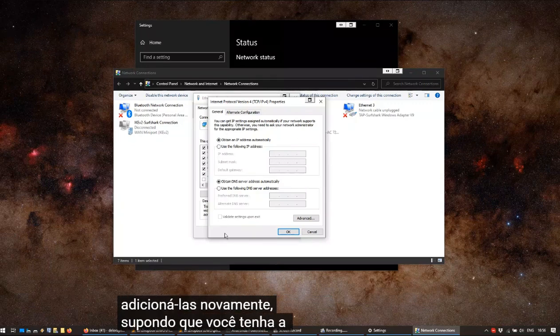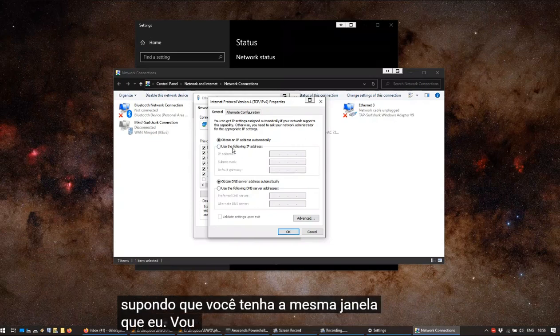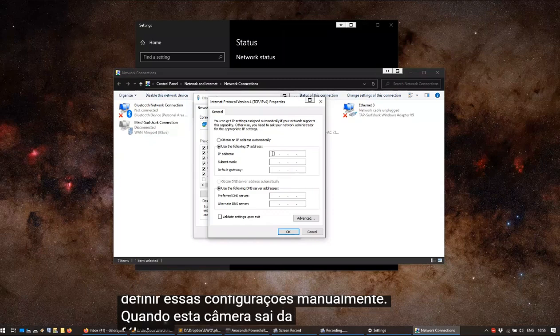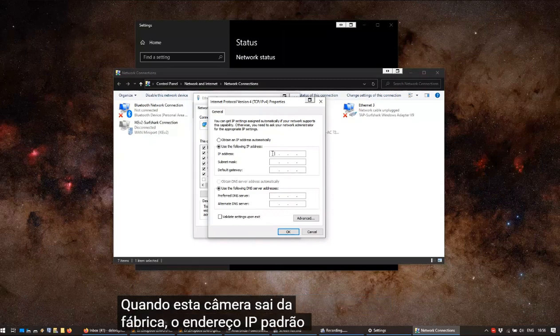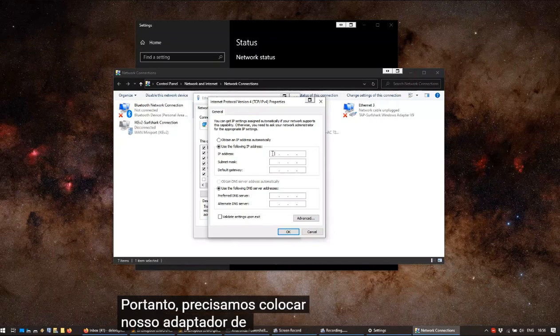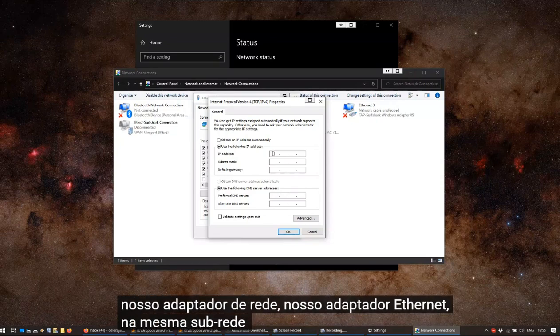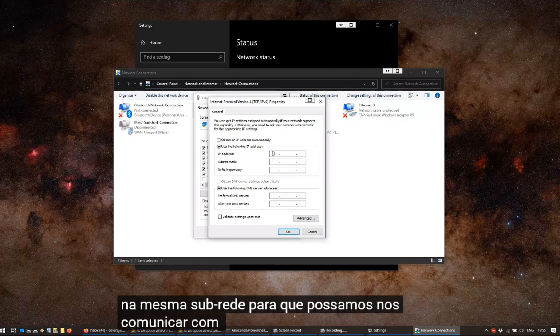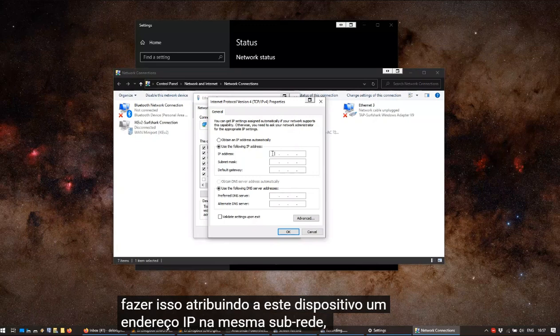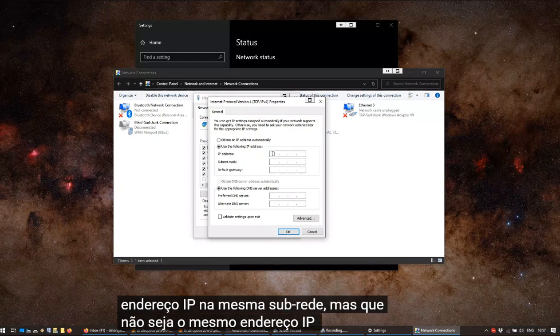Assuming that you have the same window as I do, I'm just going to continue, and I'm going to set these settings manually. So when this camera comes out of the factory, the default IP address is 192.168.1.10. So what we have to do is put our network adapter, our Ethernet adapter, on the same subnet, so we'll be able to talk to this camera. And the way we can do this is we can give this machine an IP address on the same subnet, but it can't be the same IP address as the camera.